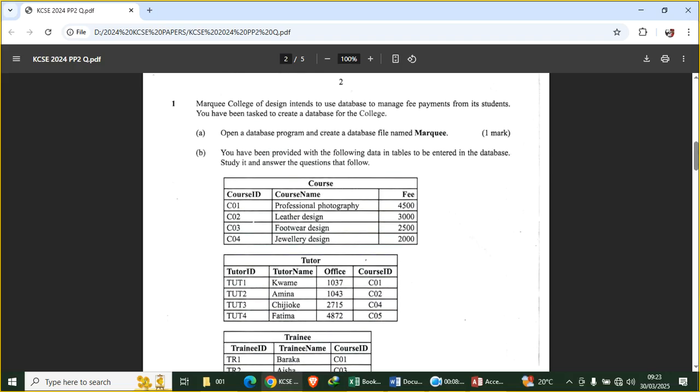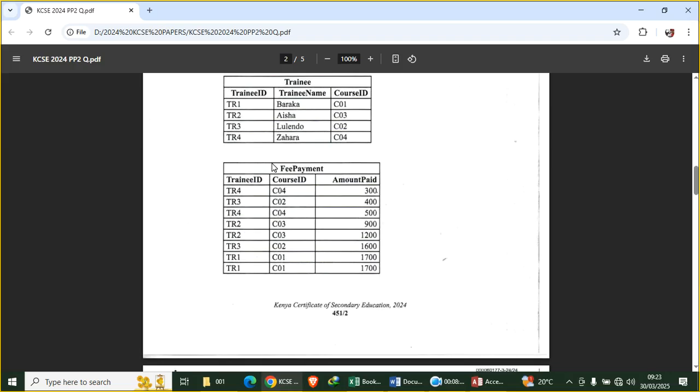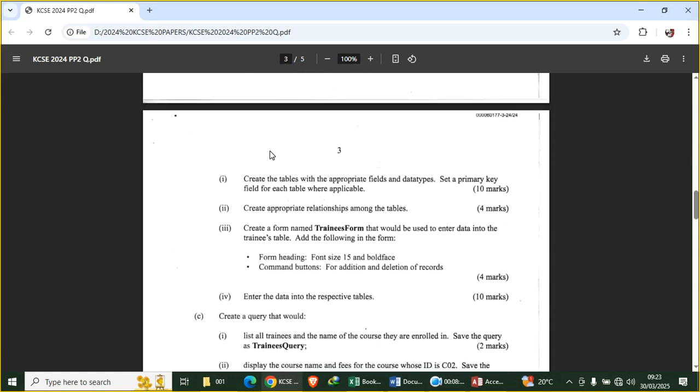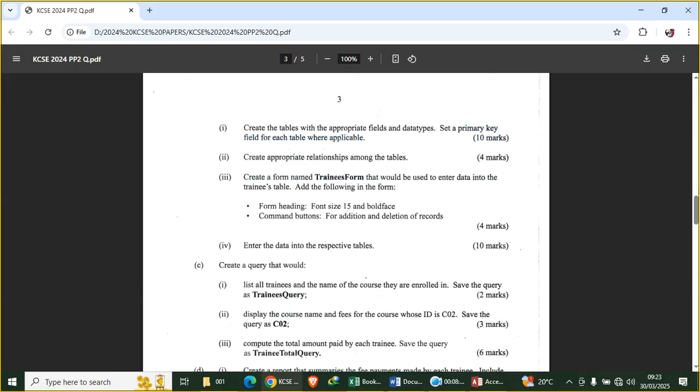Guys, so far we have our tables done. So we go to this point: create tables with appropriate fields and data types, set primary key for each field. We have scooped the 10 marks. Now the next question is create appropriate relationship among the tables.